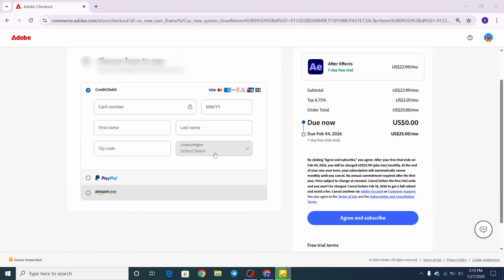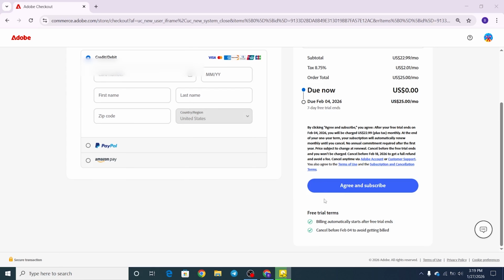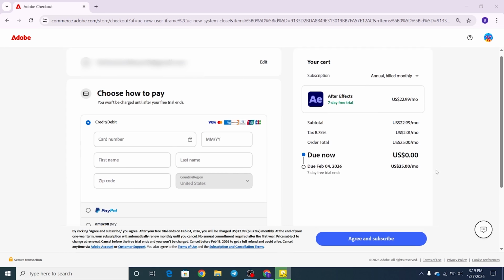Pro tip: set a reminder on your phone for 6 days from now. That way, if you decide you don't want to keep using it after the trial, you can cancel with one click and never pay a cent, giving you peace of mind and control over your decision.